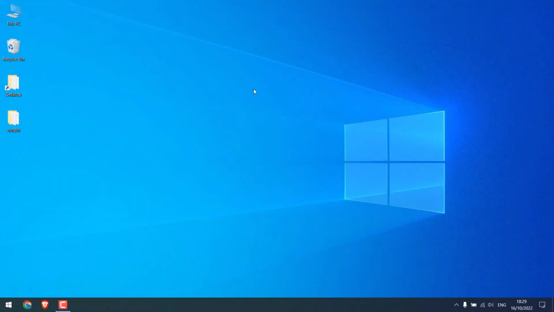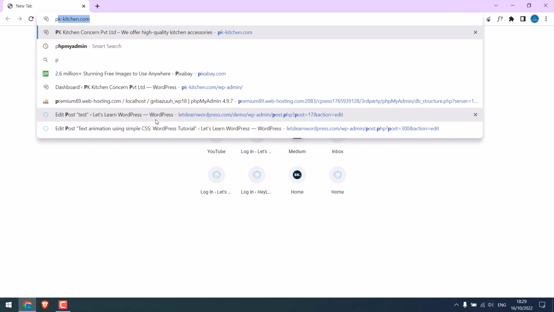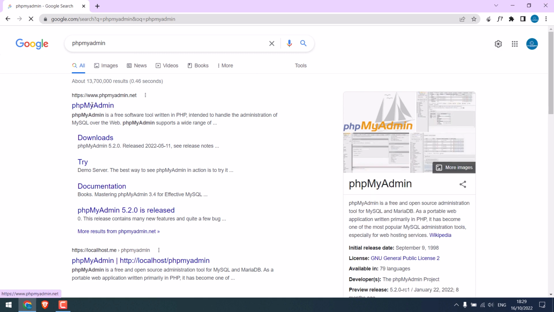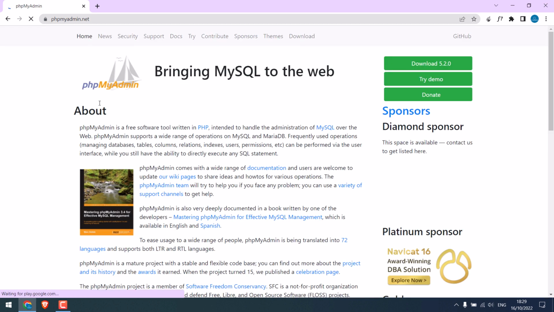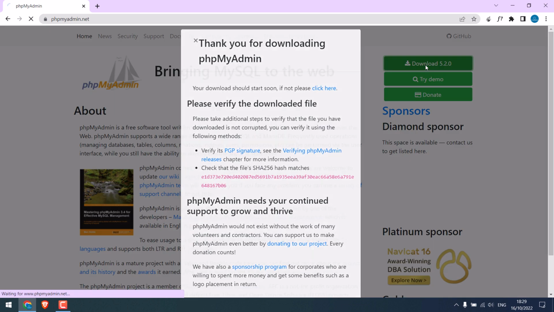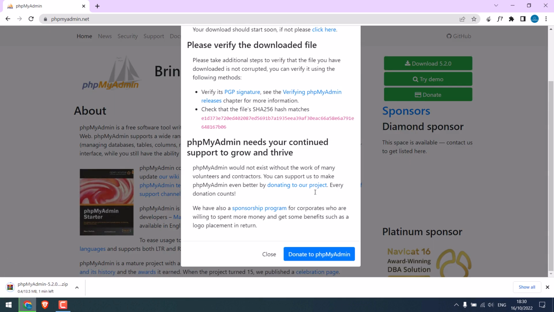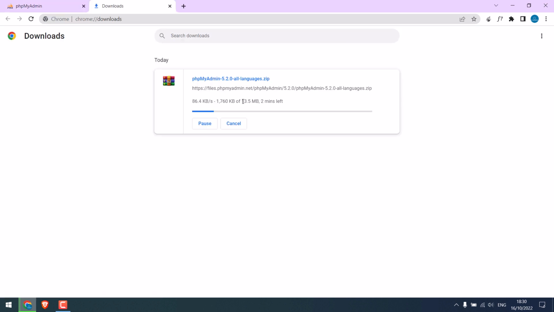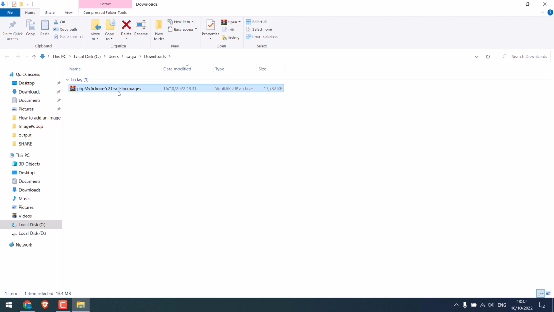Now, to access the database, we will use software phpMyAdmin. Let me open the browser and search for phpMyAdmin. This is the website. Click on it and download the latest version. So the file is about 13.5 MB. So the file has been downloaded. Show in folder. I will cut this to the desktop.